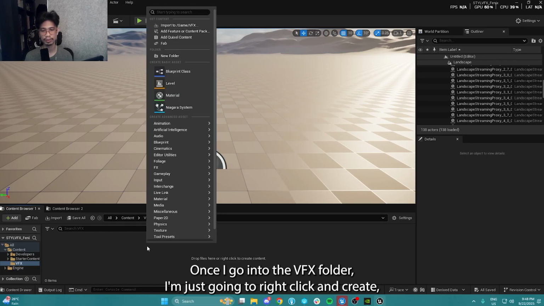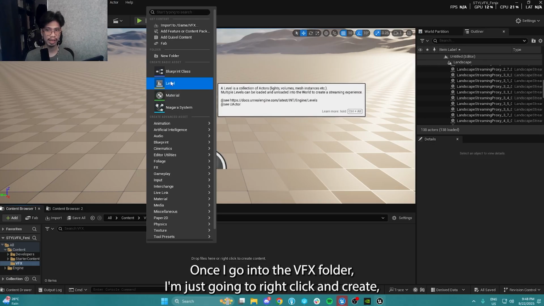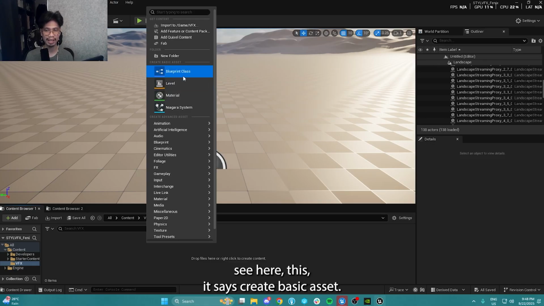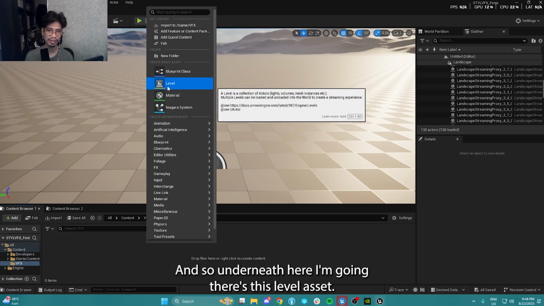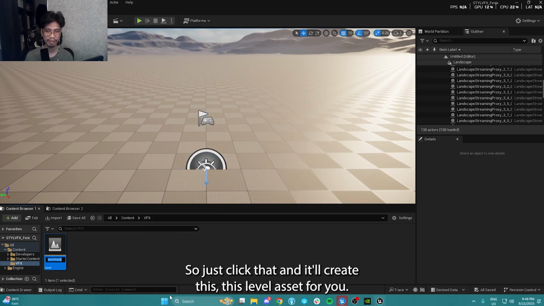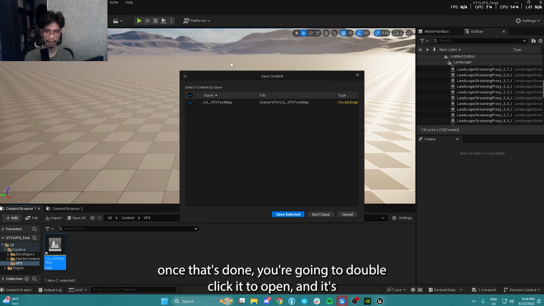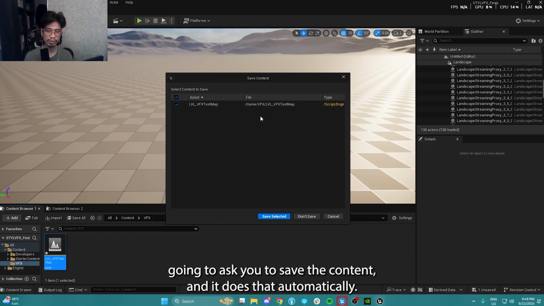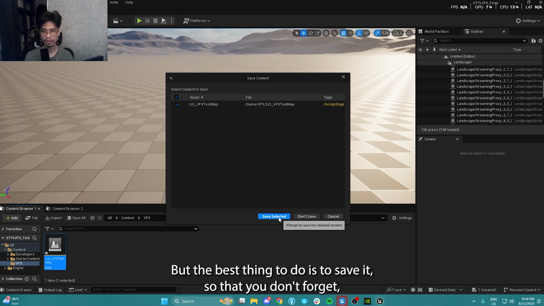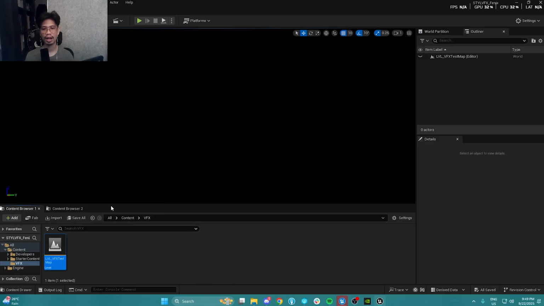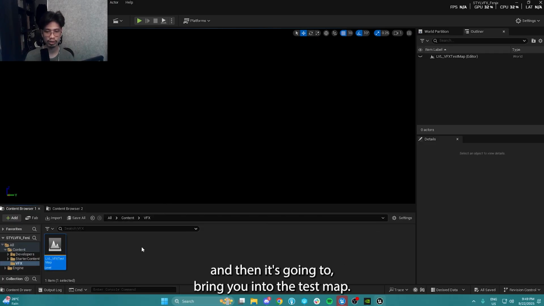From here, once I go into the VFX folder, I'm just going to right click and create. See here, it says create basic asset. Underneath here, there's this level asset. Just click that and it'll create this level asset for you. You're going to name it LVL underscore VFX test map. Here you go. Once that's done, you're going to double click it to open, and it's going to ask you to save the content. The best thing to do is to save it so that you don't forget. And then it's going to bring you into the test map.